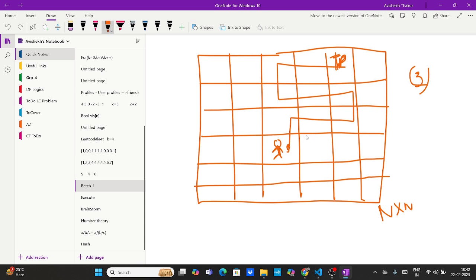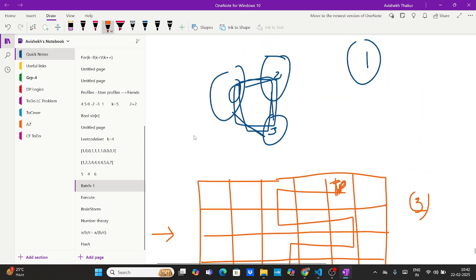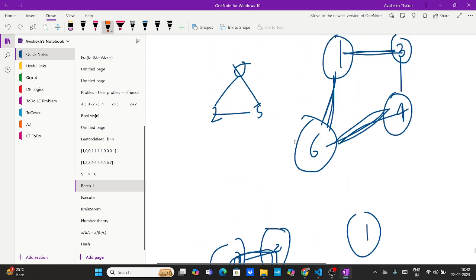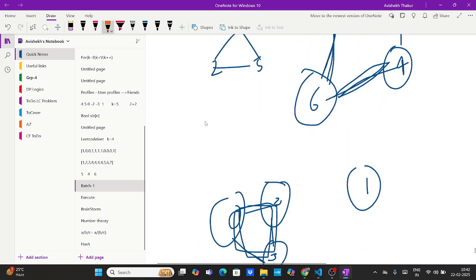Now, is it a graph first of all? Before that, we should discuss one more thing. What's the time complexity of BFS again? It's also V plus E only. Remember, for DFS and BFS, the time complexity is the same.